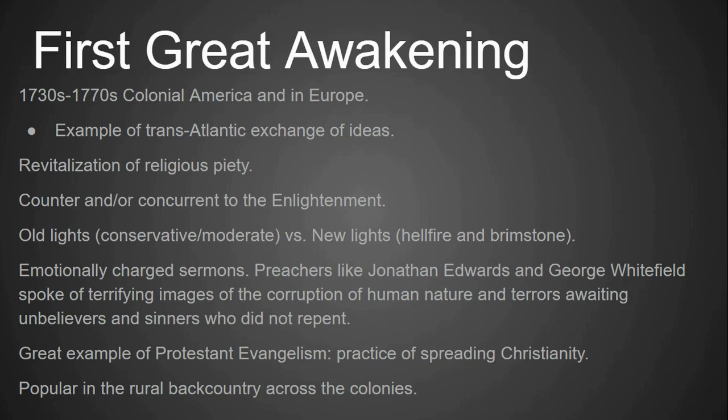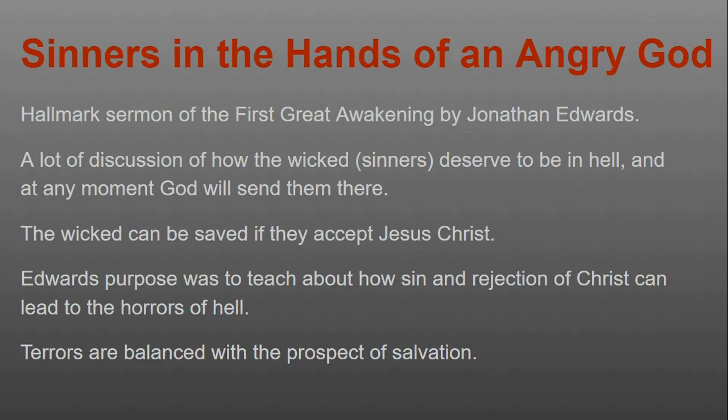Two of the major New Light preachers you might see on the AP tests are Jonathan Edwards and George Whitefield, both of whom spoke of terrifying images of the corruption of human nature and terrors awaiting unbelievers and sinners who did not repent. Also, the First Great Awakening is an excellent example of Protestant evangelism, or the practice of spreading Christianity. In Period 1, we talked a lot about how the Roman Catholic Church had major goals of spreading Christianity. For Protestants, the First Great Awakening is an example for them. And finally, the First Great Awakening and the traveling New Light preachers were particularly popular in the rural backcountry across colonial America.